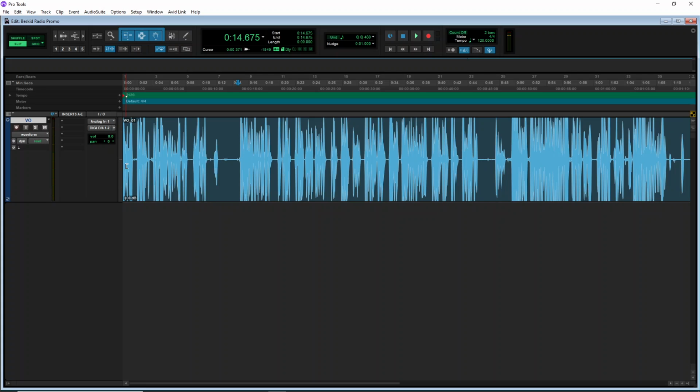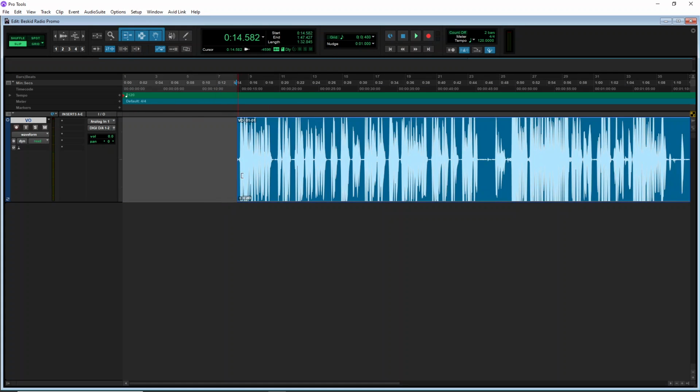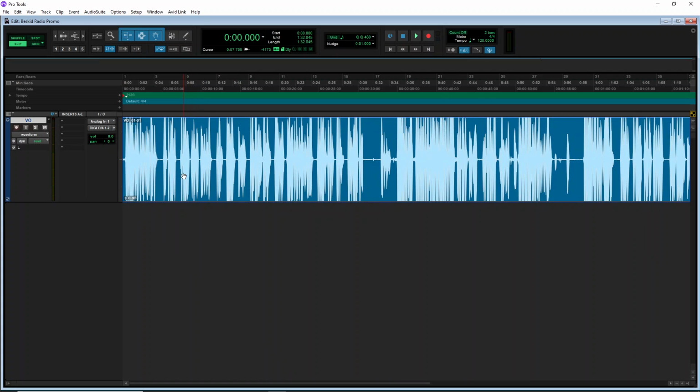Cool. So that's where my first performance takes off. So I'm now just going to edit out the bad stuff that I don't need and start moving things around. Again, I'm using the Smart tool so that I can use all my three main tools, the trimmer, the selector, and the grabber, all at once, just based on where my cursor is.